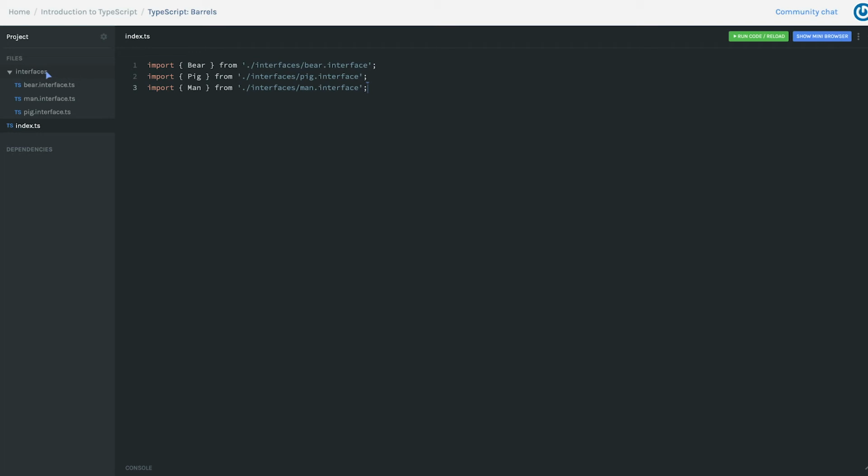in our interfaces folder here, we can create an index.ts file. In here, what we're going to do is export everything from each one of these files. So we're going to export from bear.interface. We're going to export everything from man.interface. And then we're going to export everything from our pig.interface.